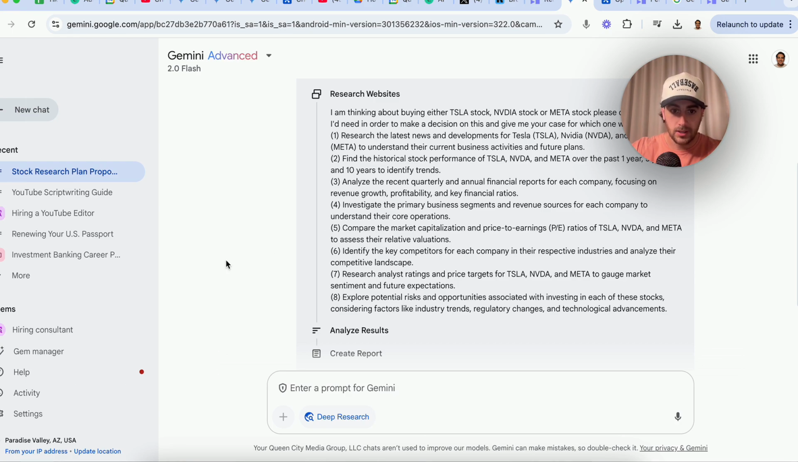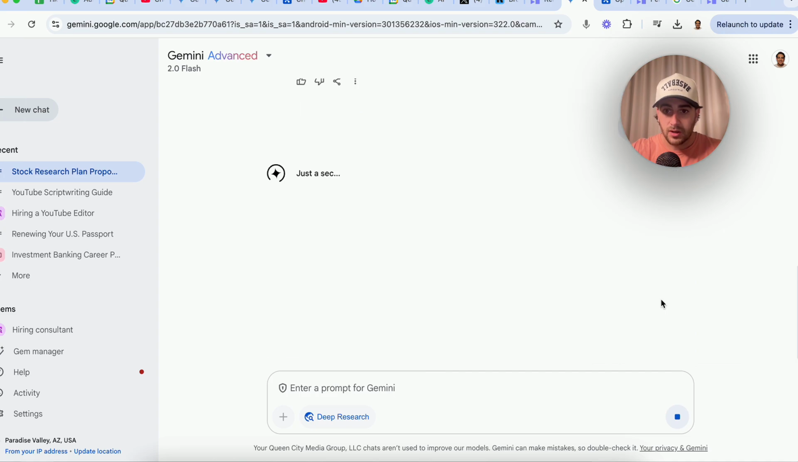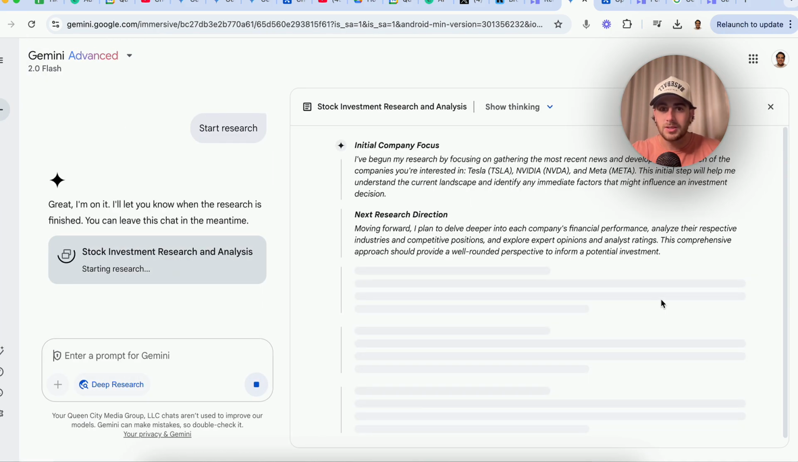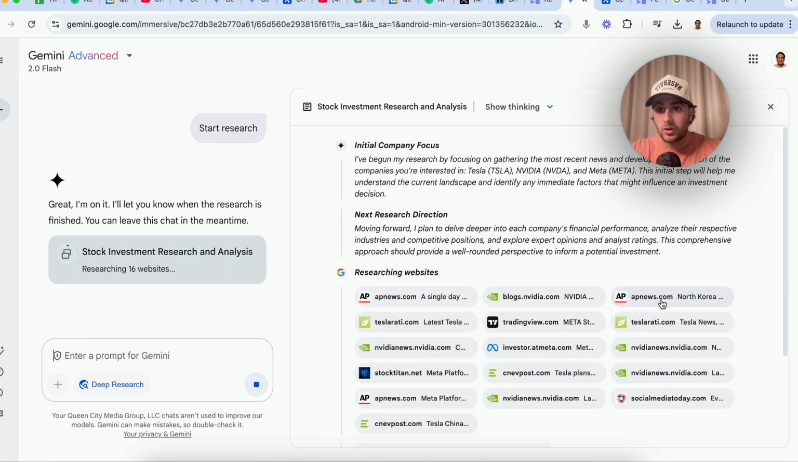It's literally going to go ahead and do that. But for this use case, let's click on Start Research here so that you guys can see exactly what this looks like and exactly what this is going to go ahead and do. And remember, this is a huge upgrade. In fact, this upgrade literally just came out. So look at how quickly this is doing that.